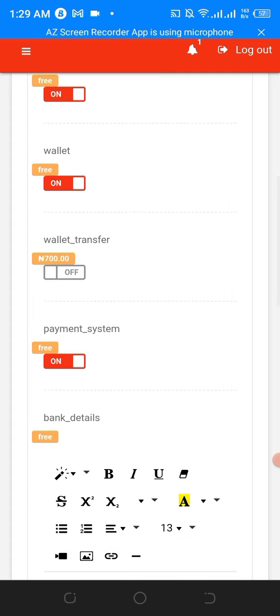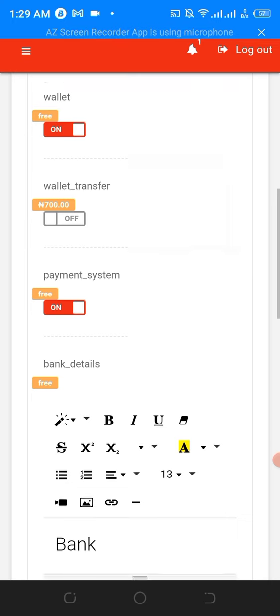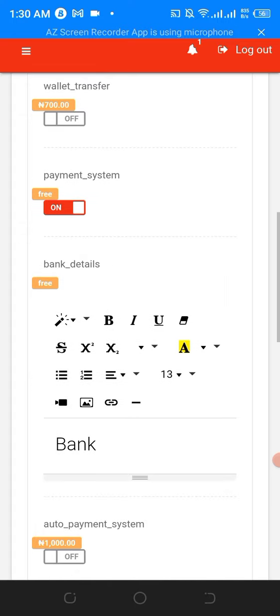Same thing goes for wallet. We also have a wallet transfer feature. What this wallet transfer feature is all about is, if you want your customers to be able to transfer money from one account to another, within themselves, all you need to do is enable this feature. But this feature is not free. It's just 700 naira.